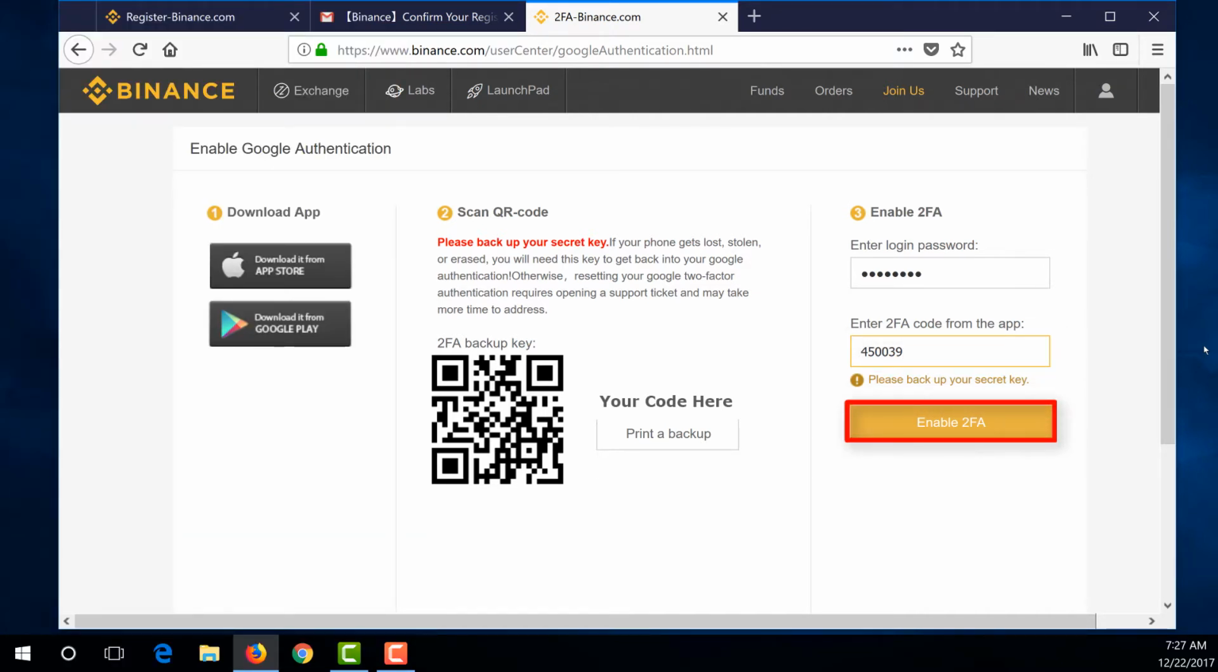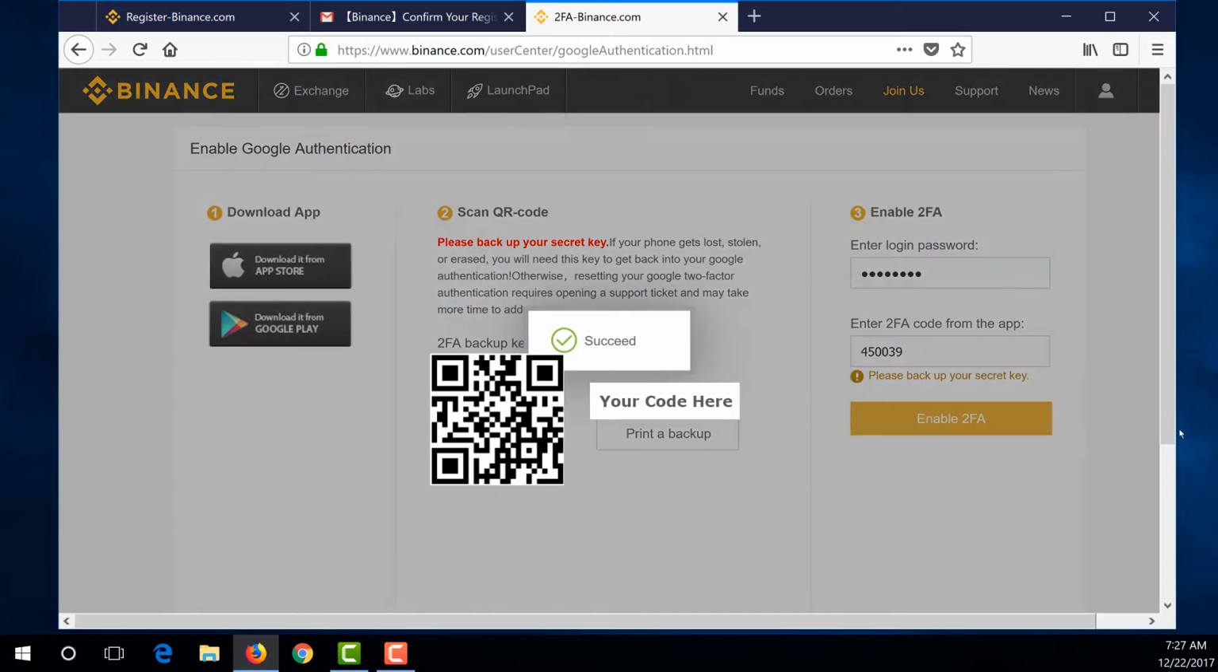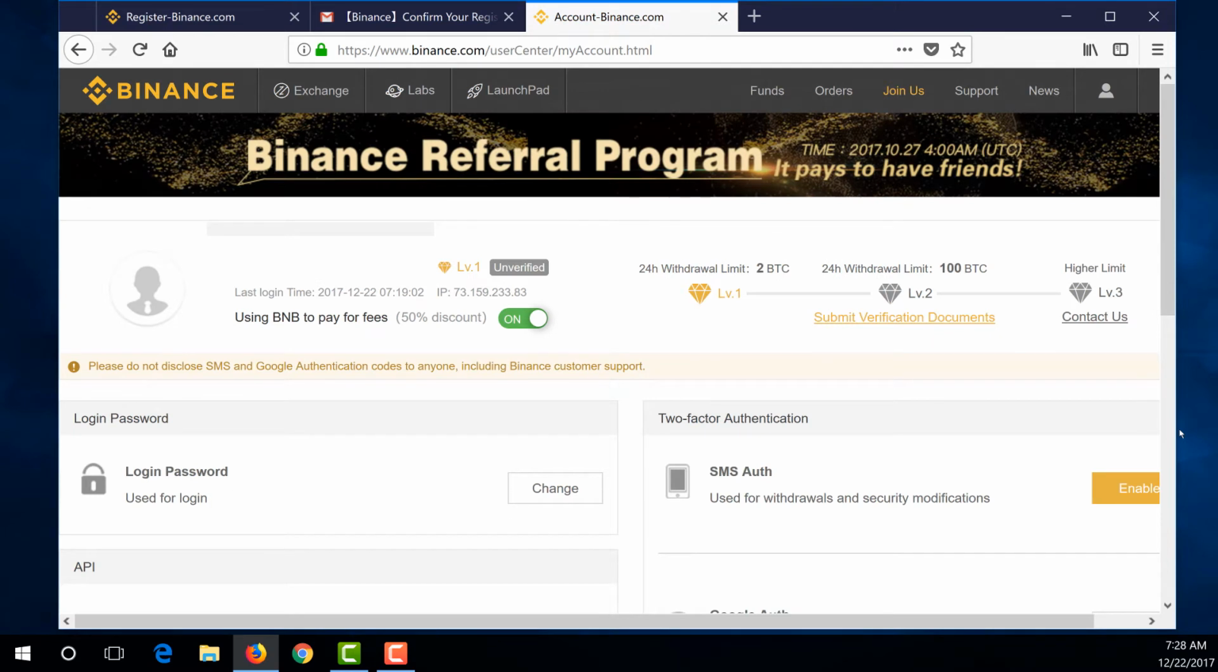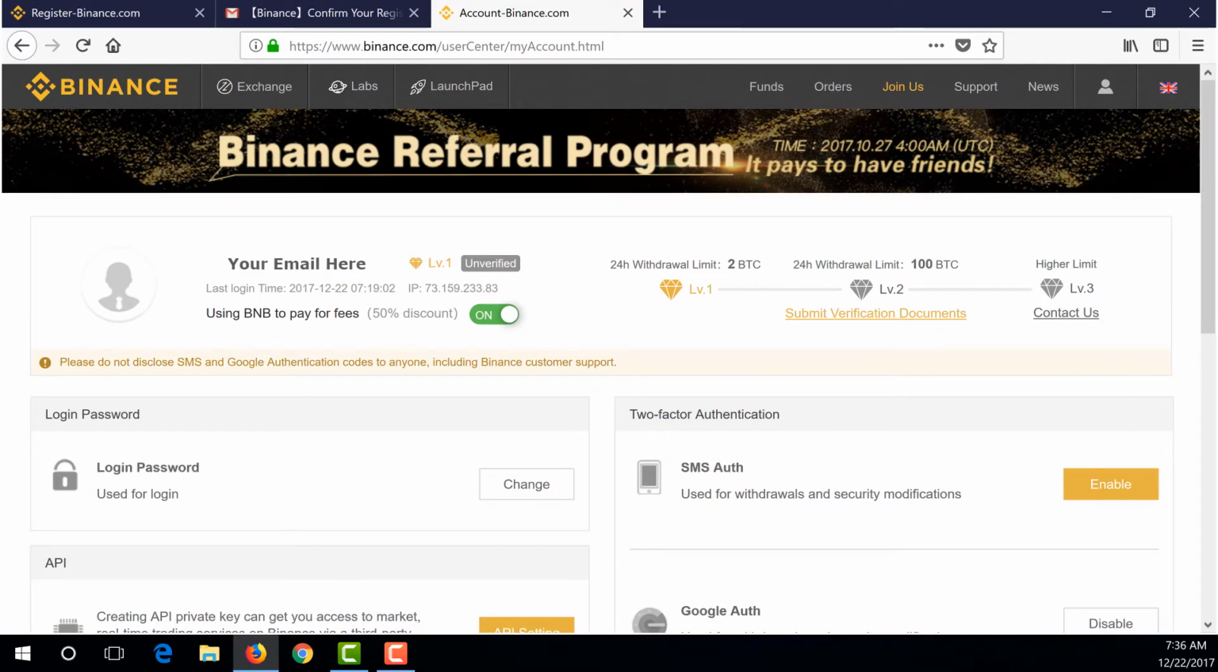Select the Enable 2FA button. We should see Succeed. The initial setup is complete.